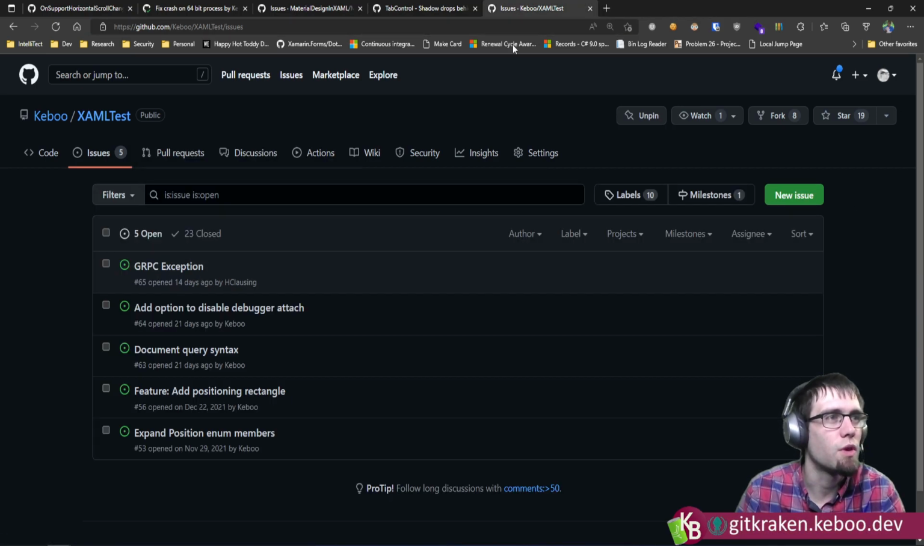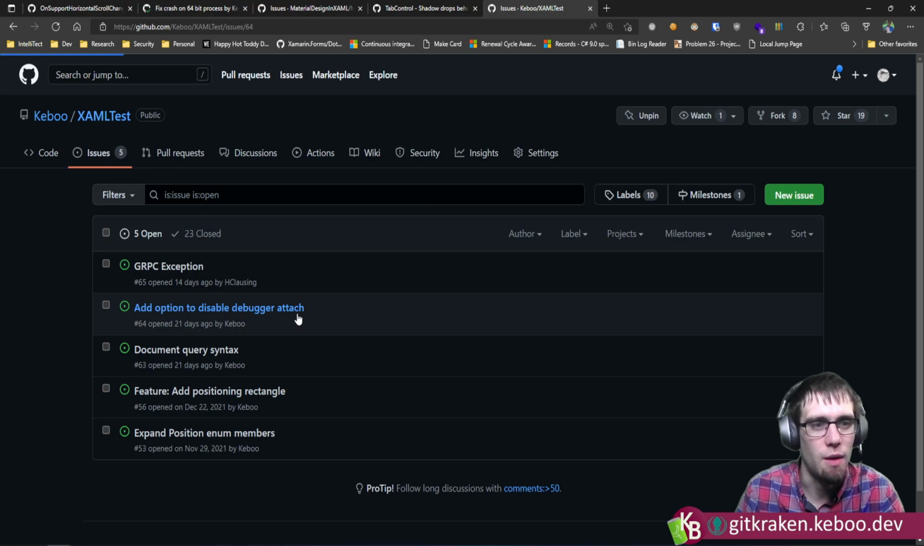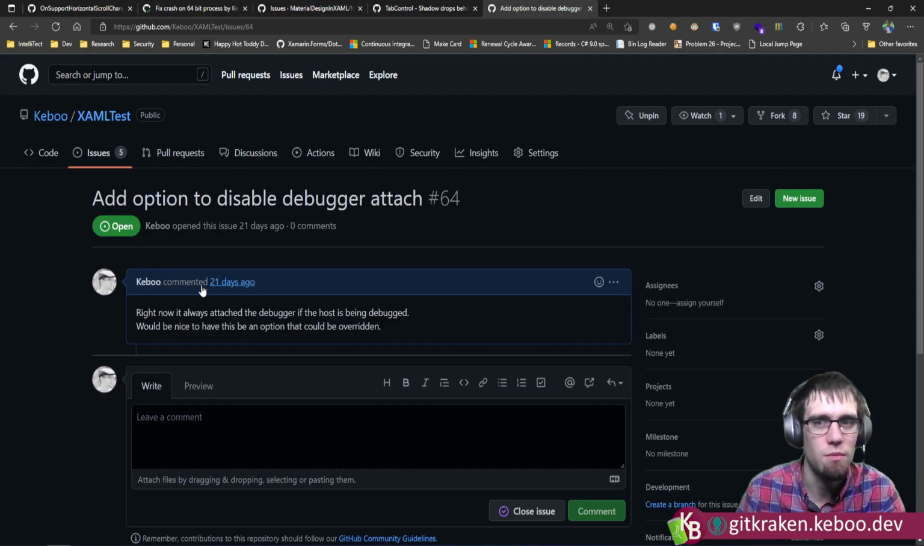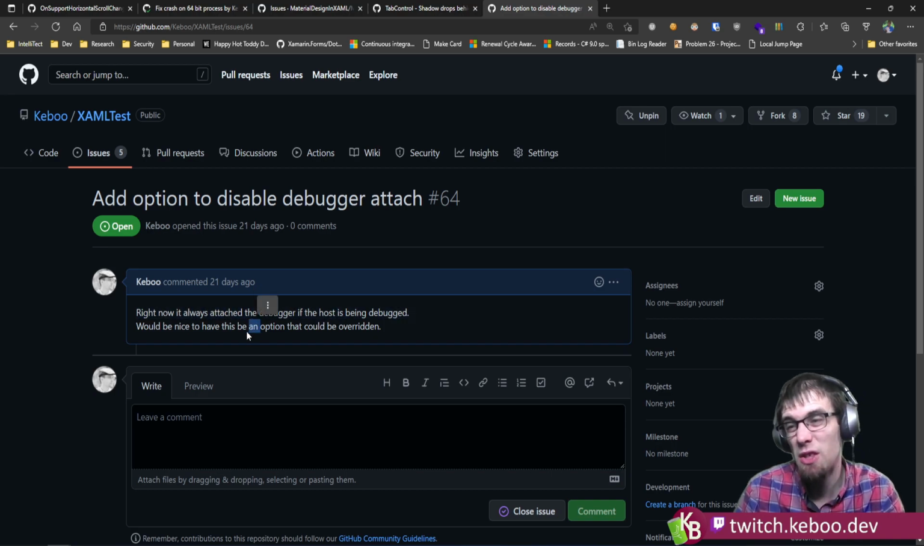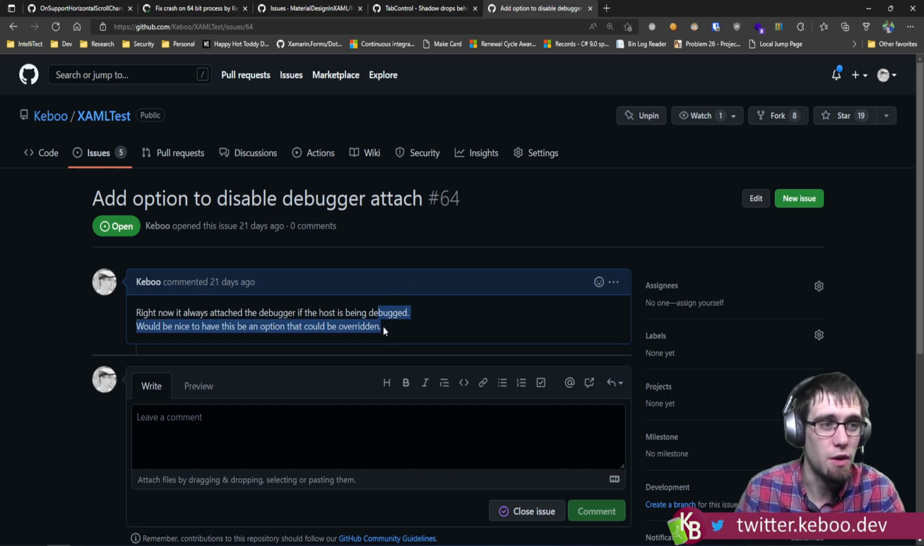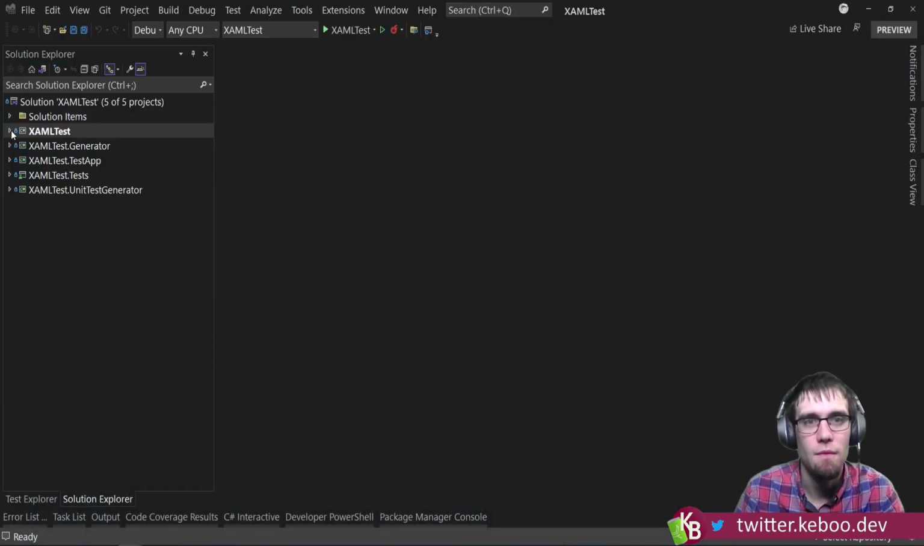This is somebody else who works on some of the material design options, so I will check that. I must have missed the email when that issue got logged. But this is the issue I was contemplating fixing: add option to disable debugger attached. Right now, it just always blindly attaches. If your test harness has a debugger attached, it just blindly attaches the debugger. And I'd like a switch to say, nah, don't do that all the time.